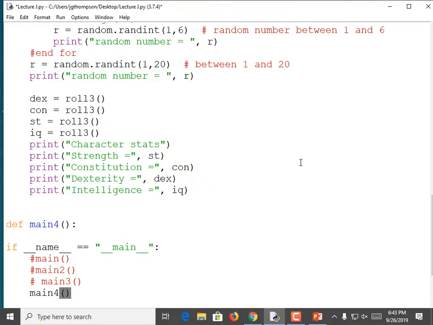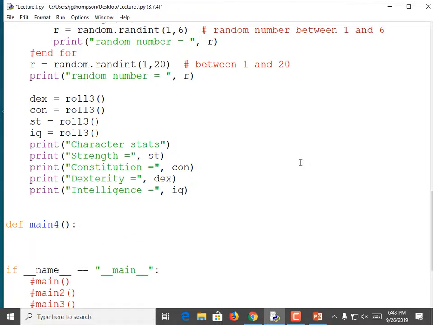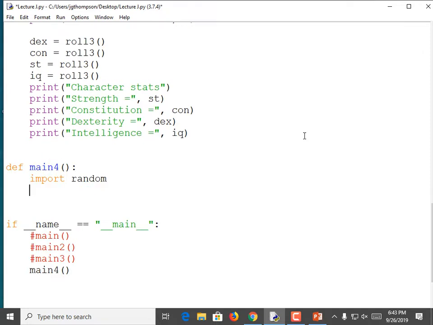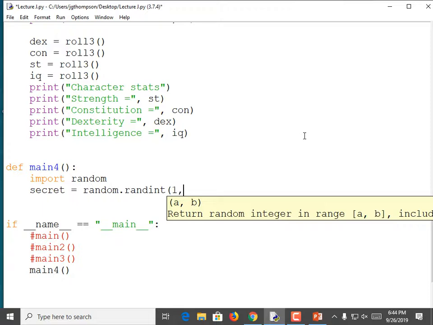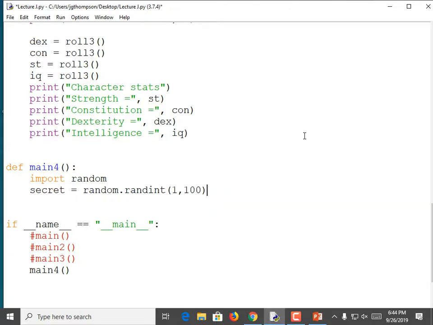The way a guessing game works, didn't we do this? Or I do the same thing in another class, and maybe I forgot, where we generate a secret number and we ask for it? Okay, so import random, and let's get a random number for them to guess. secret equals random.randint(1, 100). That's common. I'm thinking of a number between 1 and 100.